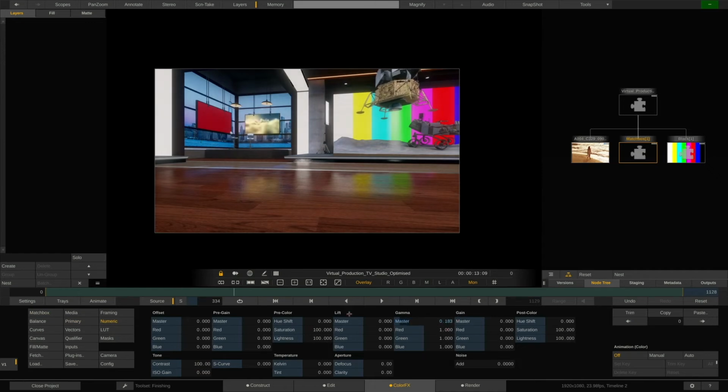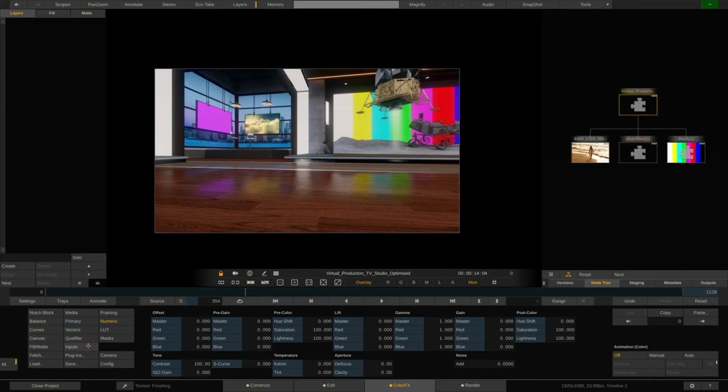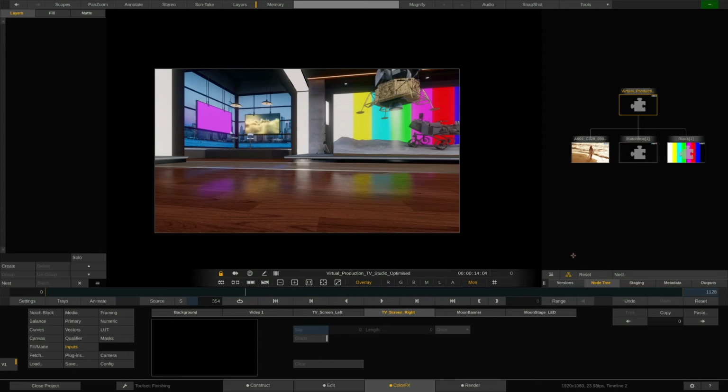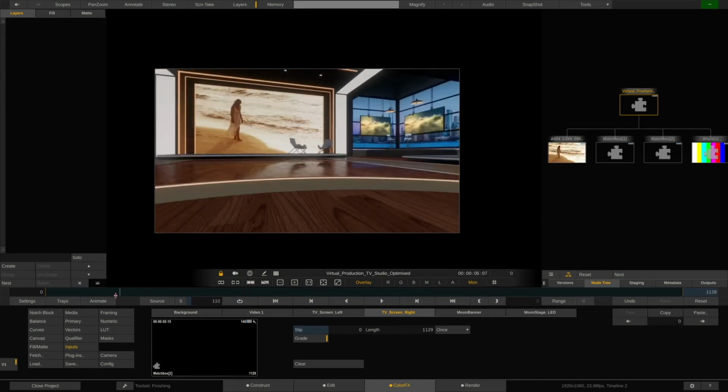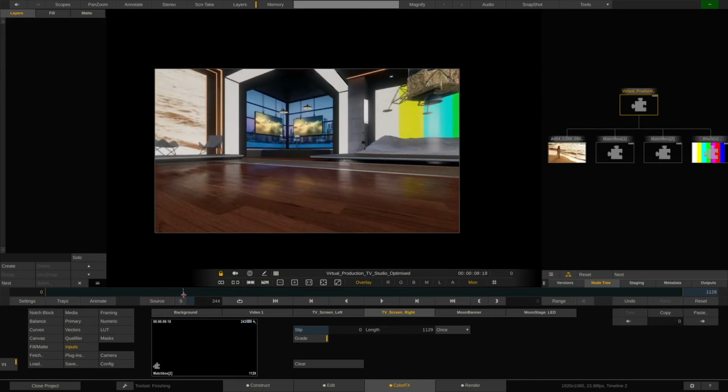If I now wanted to have the same content on the other TV screen here, I can just select my Notch block node again, go to the input menu for the corresponding screen, grab the Cloud plugin node from the node tree and drop it in here. Done. Lastly, let's also add a grade to our scene, or the Notch block node so to speak.